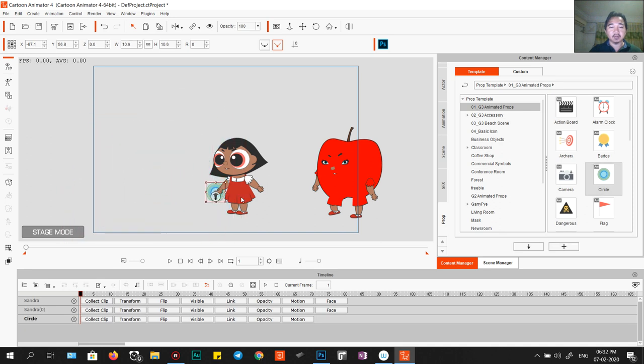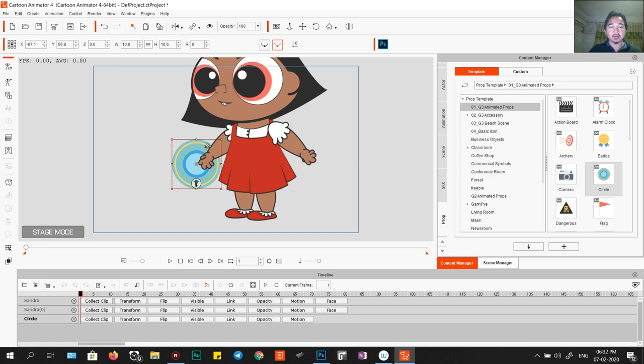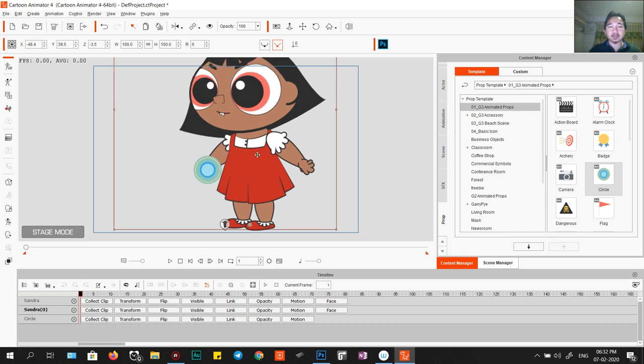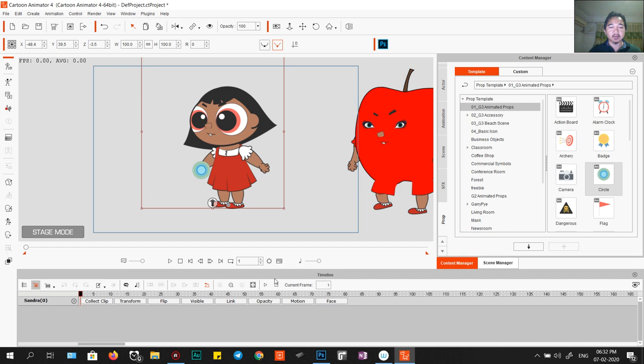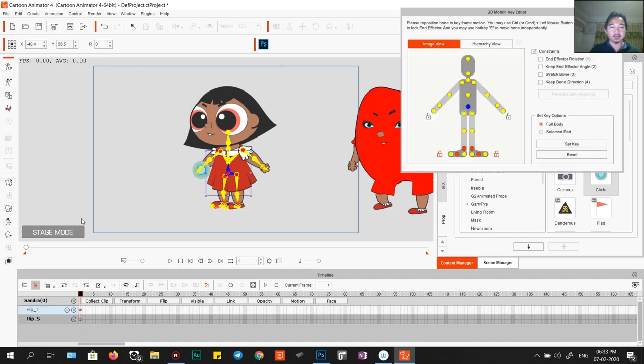And this circle links to her hand. Okay, and the first thing we need is this circle linked to her hand. This one, okay, and drag in this one and drag this out a bit like this. Okay, like that. And just animate her hand. So I would like to click object red thread. We click open this timeline here, okay, and click K or click this 2D key editor.